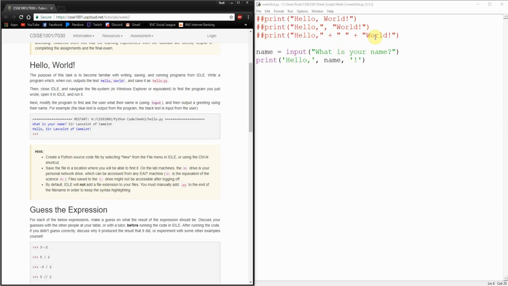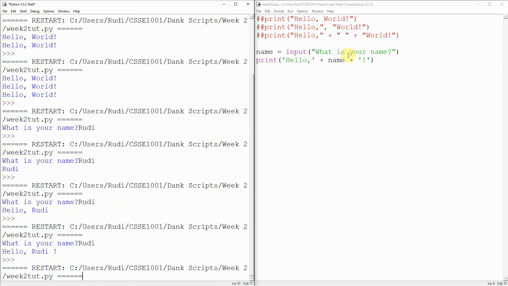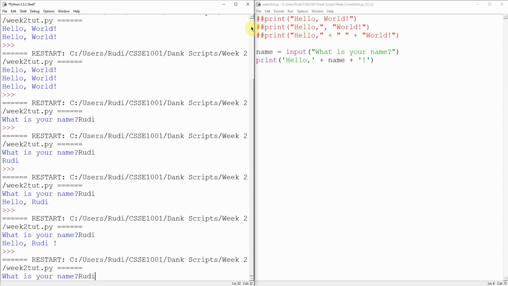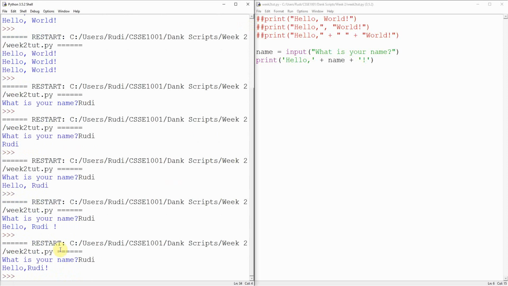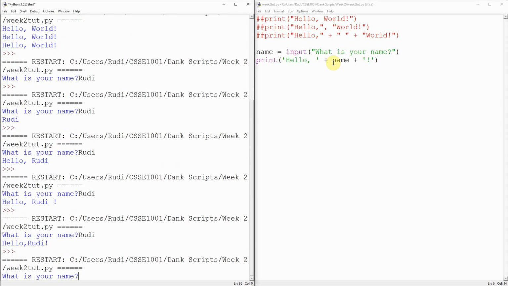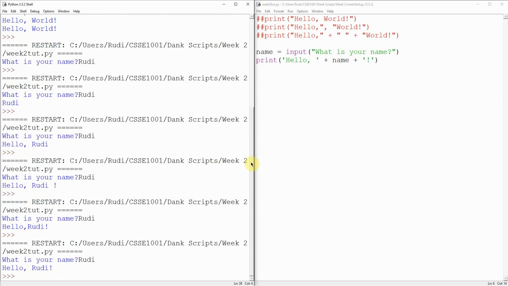We can instead look at using these plus signs to mix and match. So if we don't want to stick that space in there, let's just stick the exclamation mark together here. And we can do the same here as well. Okay. And Rudi. And now we can see that it doesn't have the space on the comma side here, right? Because I got rid of it. So let's just chuck that back in. One last time. Rudi, okay?